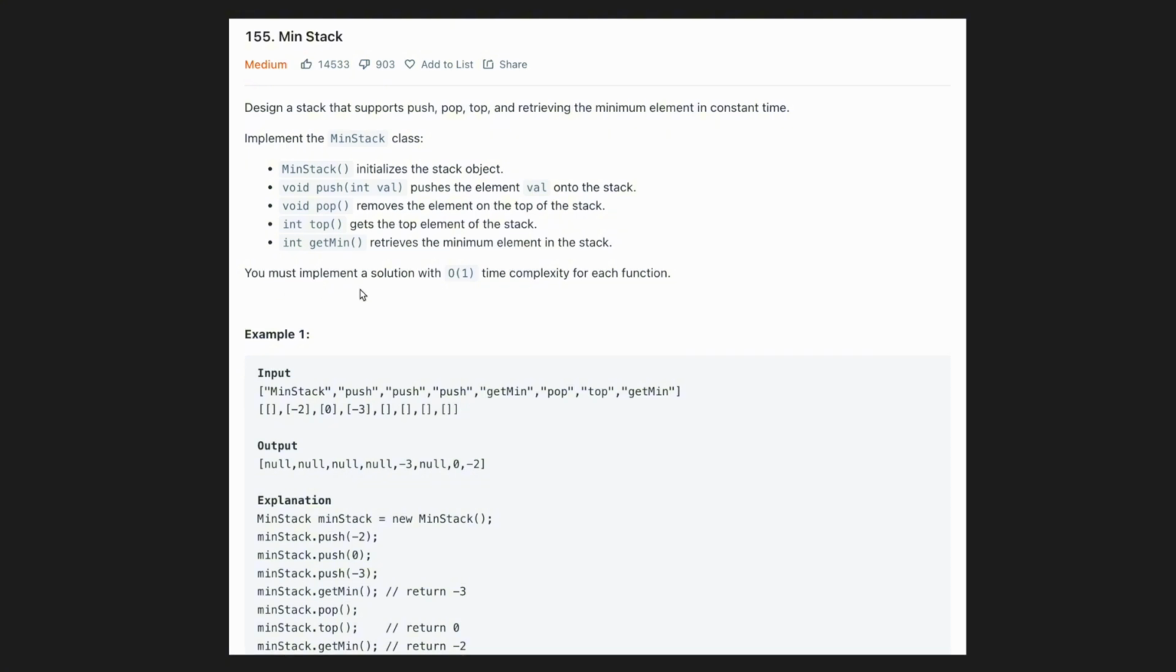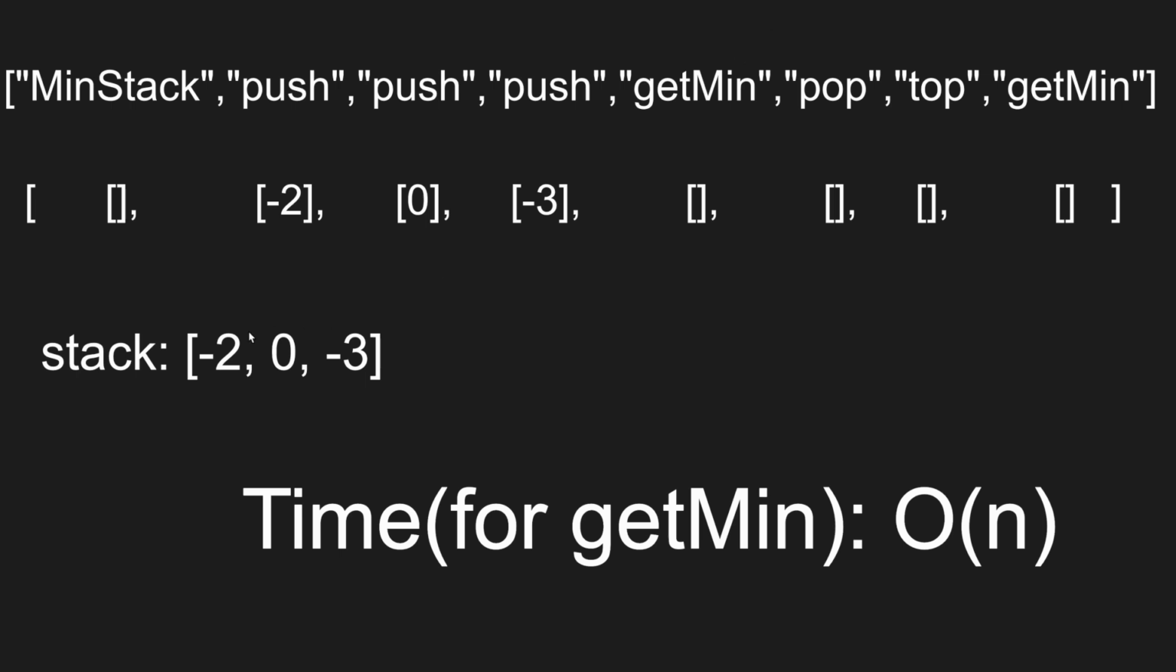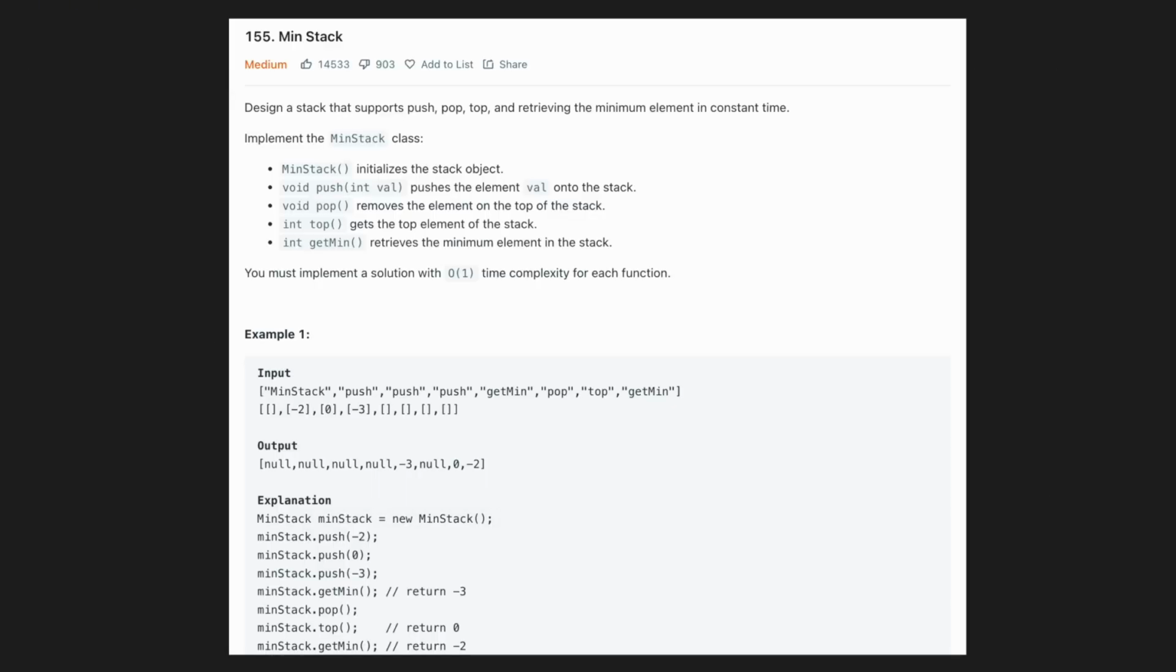And we must implement a solution with O of 1 time complexity for all of the functions above, which means that we cannot just set up only one stack, because the time to get the minimum value for the getMin function would be linear time, or O of n, where n is the length of the stack, and we need O of 1 for all functions, so this method would be invalid. So how can we solve this problem?